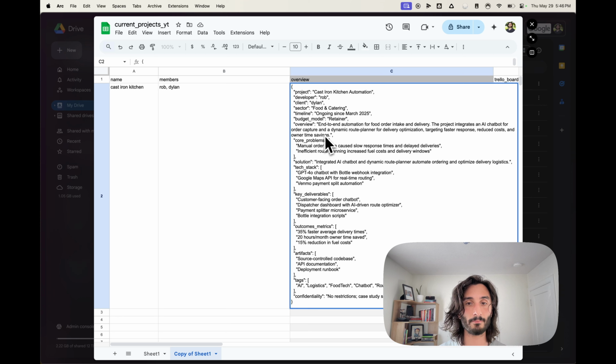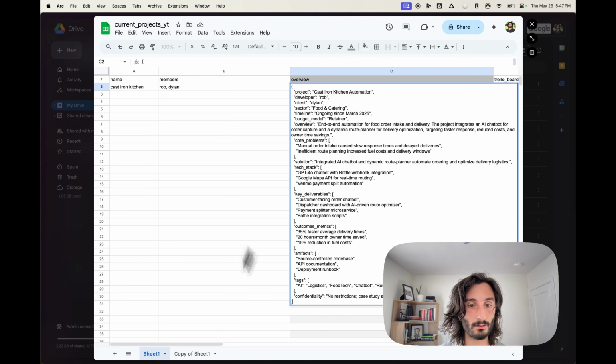And then I took the scope of work from the initial proposal, and I popped that into ChatGPT and said, hey, give me a JSON document that briefly explains the scope of work, some stuff that was promised, who's working on the project, etc. So let's take this overview and pop it into here.